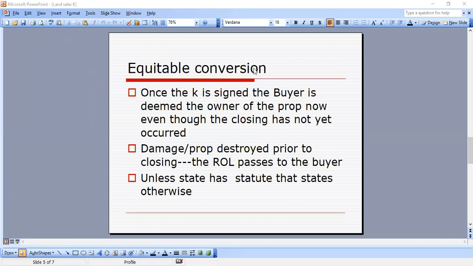Next is equitable conversion. Once the contract is signed, the buyer is deemed the owner of the property. So that's very important here. So now it goes over to the owner. That's equitable conversion. Even though the closing has not yet occurred, that doesn't matter. So in your MBEs, they're going to ask you these questions. You have to know that as soon as the contract is signed, the buyer is deemed the owner of the property.